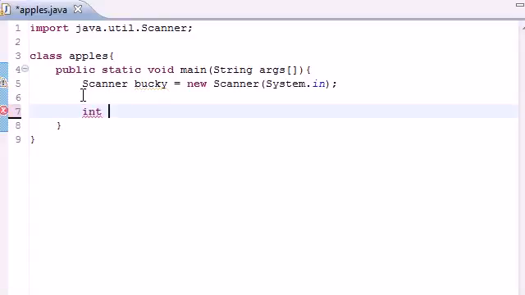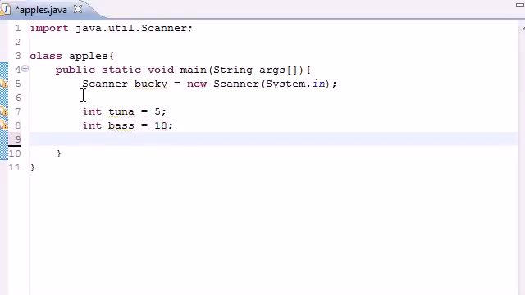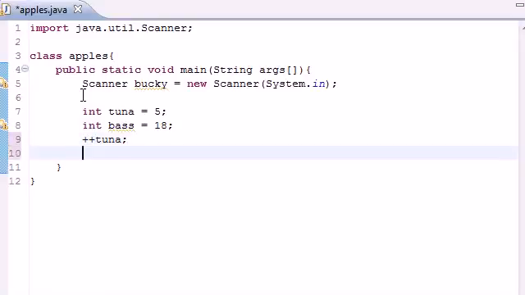So let's go ahead and make two variables. Make one called tuna and set that equal to 5, might as well. And make another one called bass in case we need it. I don't know if we are, but set it equal to 18. Now, what the increment operator does is allow you to add 1 very quickly to the variable, and you can do this by pressing ++ and then the name of the variable. So right now, by pressing ++tuna, we changed tuna, which was 5, to 6.